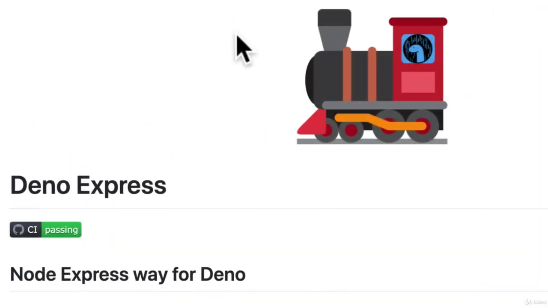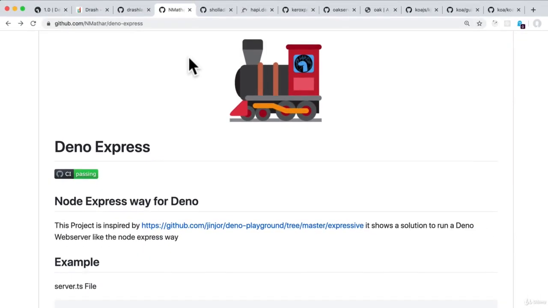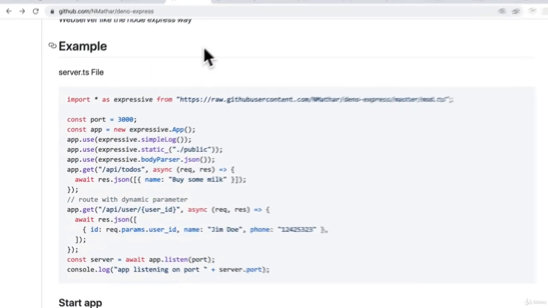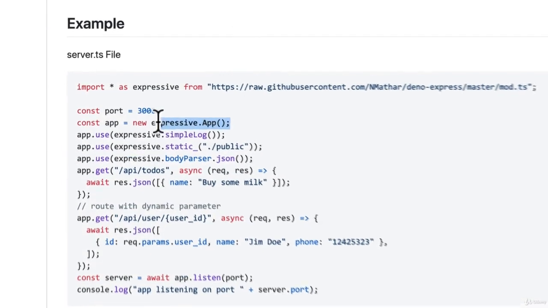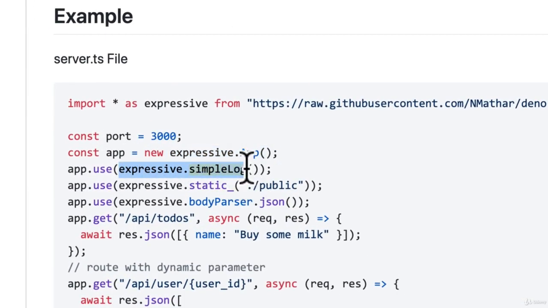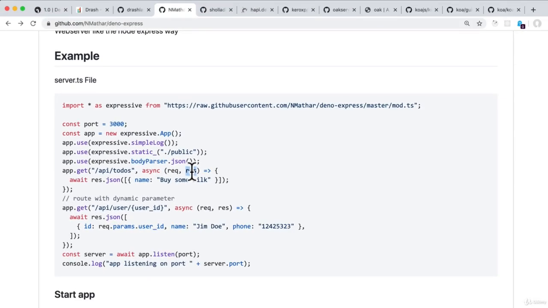Next up, we have Deno Express. Now, this one aims to be as similar to Express as possible. And looking at the code, it looks nearly identical. We can see we define our app, we have some middleware, and then we define our routes by passing in this request and response object.